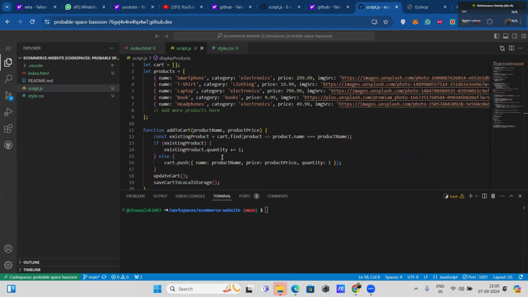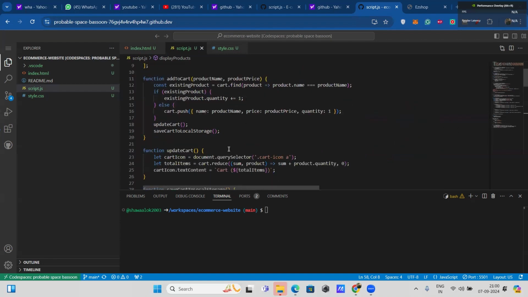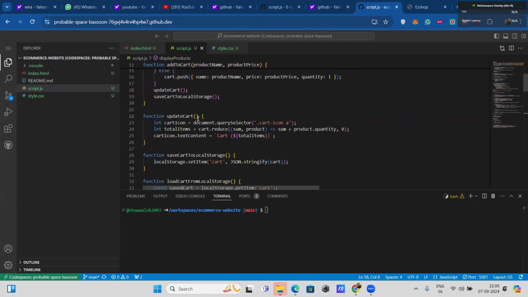Next, this part is update cart and save cart to local storage. Then function updateCart, let cartIcon = document.querySelector('.cart-icon'). And next is totalItems = cart.reduce((sum, product) => sum + product.quantity). It's just adding the sum plus the quantity. So if it's just 6 plus 1, 7, 7 plus 1, 8.